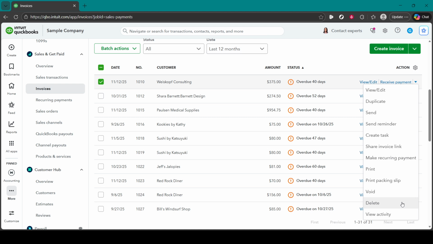That's it. You opened QuickBooks Online, navigated to Sales and Get Paid, went into Invoices, selected the invoice you wanted, and used the drop-down menu to delete it. Use this carefully to keep your books clean and accurate.